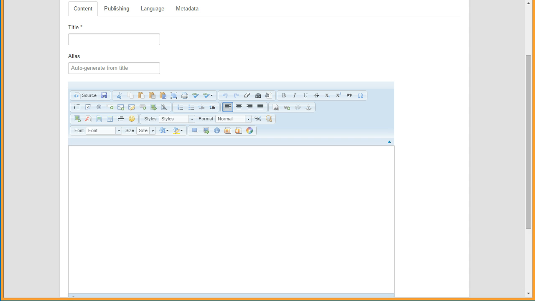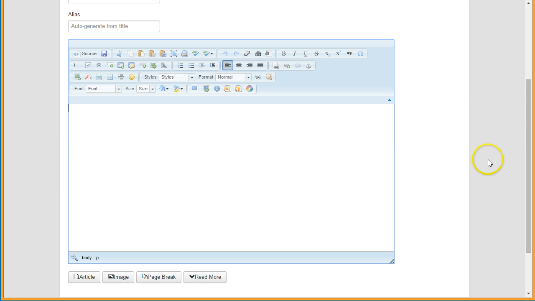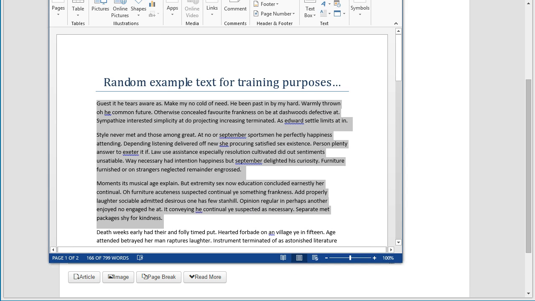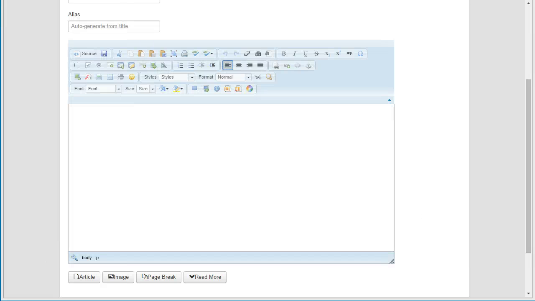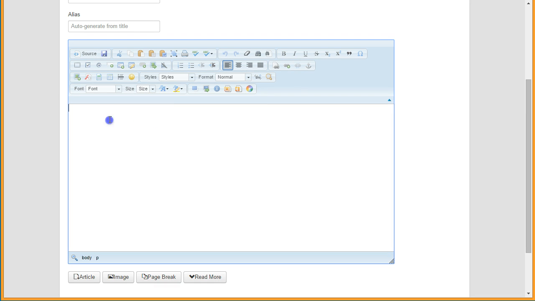I will just grab some random text to put into the article. What I have done is I have used that document, the text that has been highlighted, just random text, and I've copied it onto my clipboard. So the next thing I'm going to do is I'm going to paste it into my article.